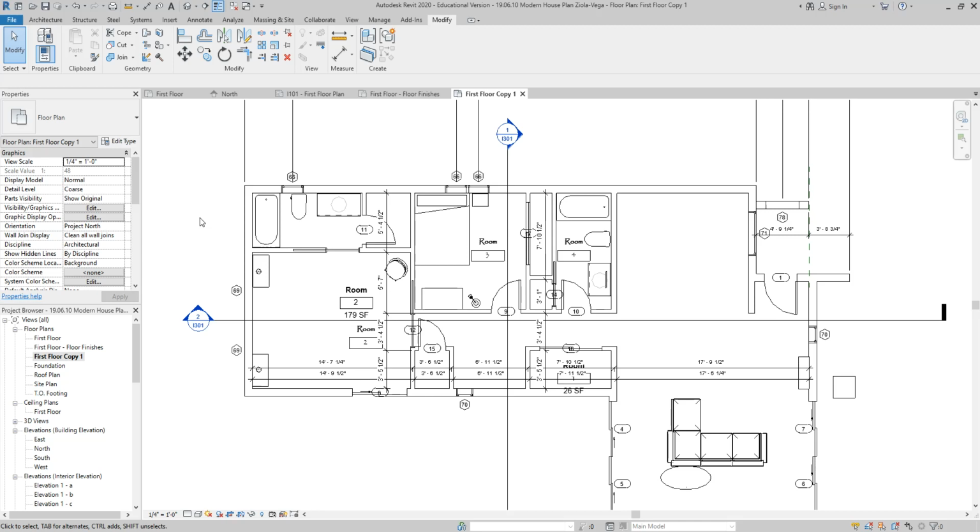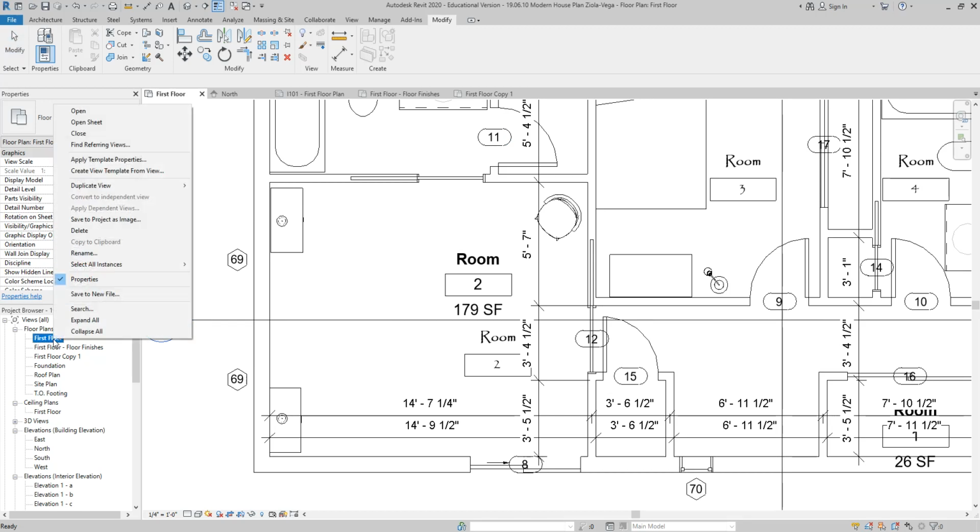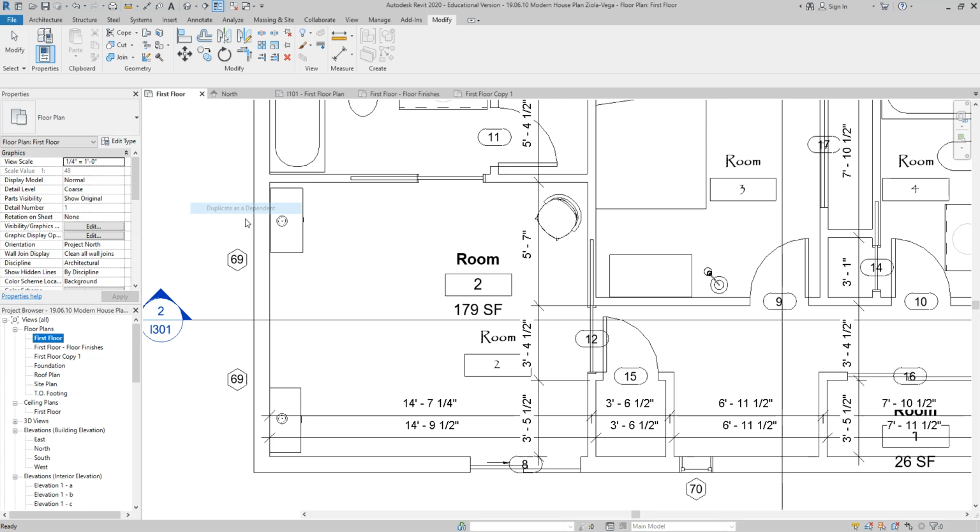I don't use this one quite as often because typically when I am starting a copy of a plan, really the only thing I want are the room labels, but I typically don't want all of the window and door tags and the dimensions, all of that stuff. So it's not common that I do this one. And now let's do the last one. Let's go to duplicate view as a dependent.